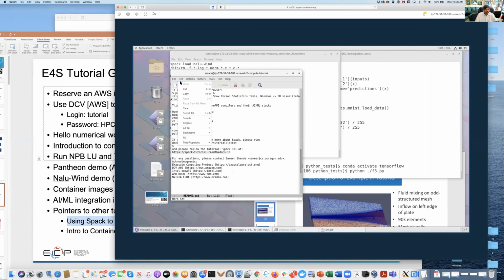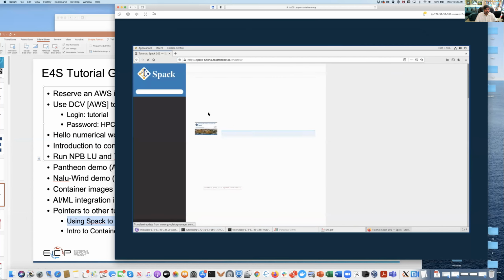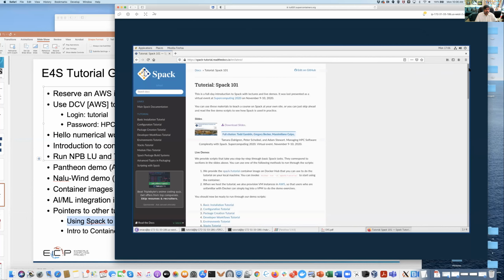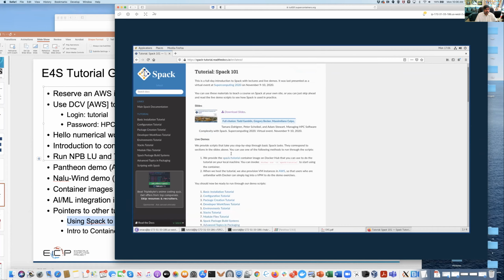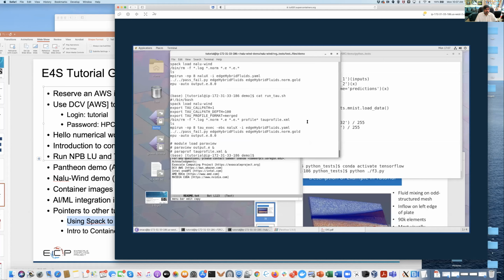And if I go to Firefox, this is the tutorial URL. It uses an image for doing this tutorial, and that image is available in our instance here.